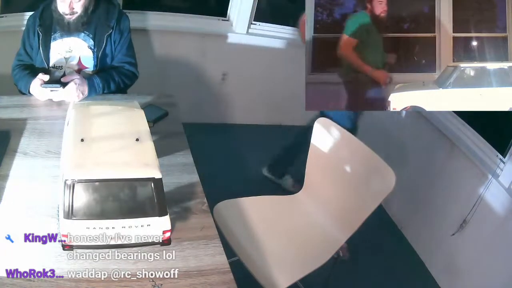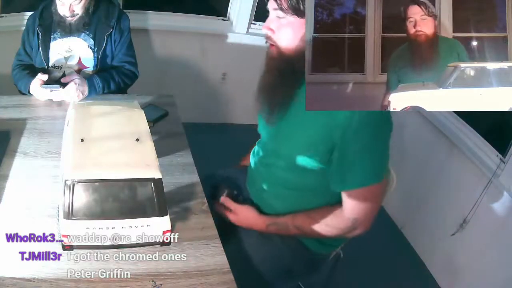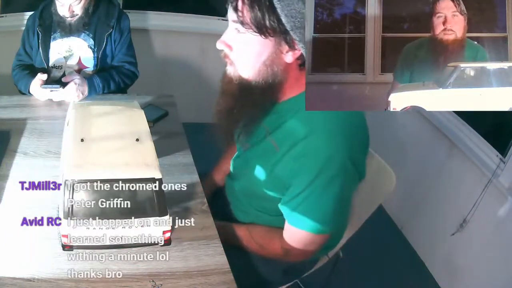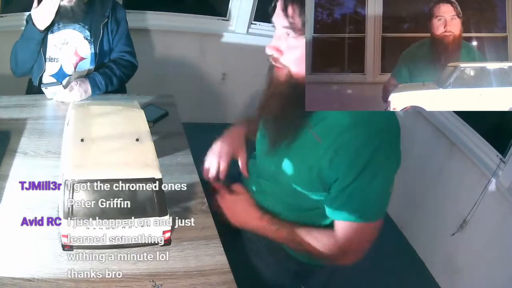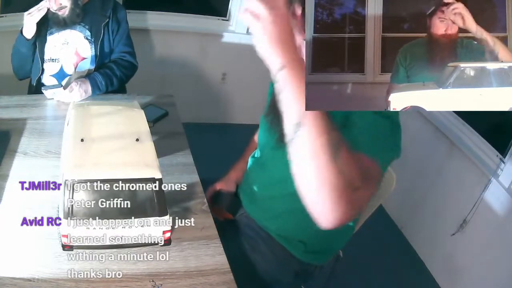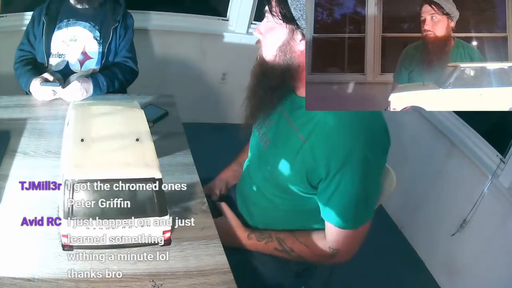TJ Miller, what replacement bearings do you guys use? I just picked up some of Jim's bearings to try. Honestly, I've never changed bearings. Hot Racing bearings are usually the ones I end up with just because they're readily available-ish. I will say I have heard a lot of good things about Jim's.